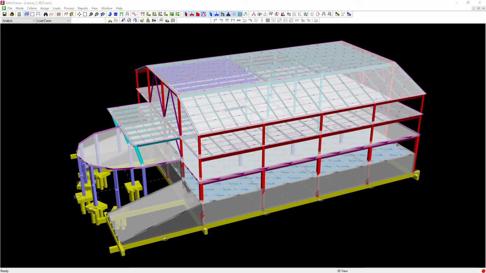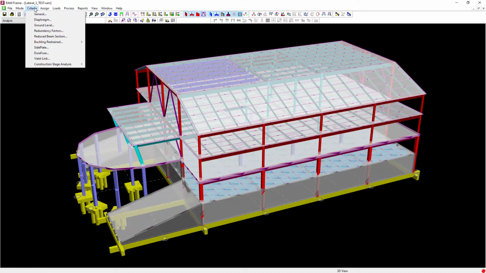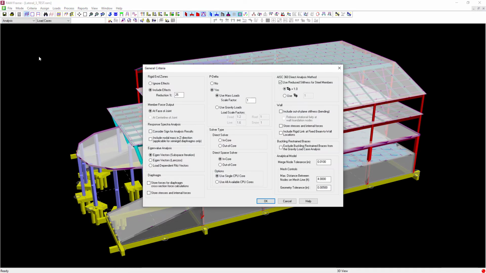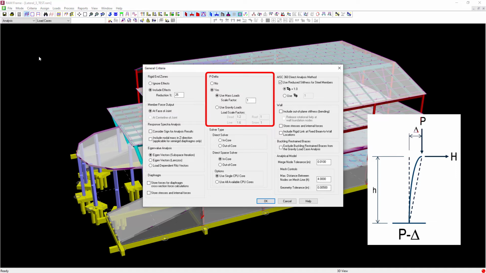To start that process, I will select the criteria option from the menu bar and then select general. Here I'm going to take a look at the P-delta effects. Now these are the second order effects induced on a structure due to the movement of its mass under lateral loads. Here you can see you have the option to either include or ignore the P-delta effects.